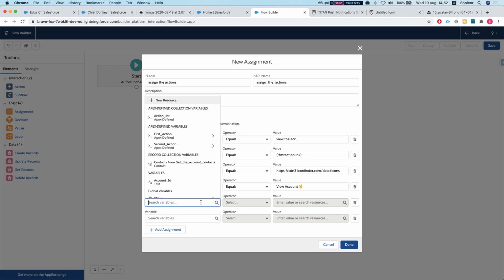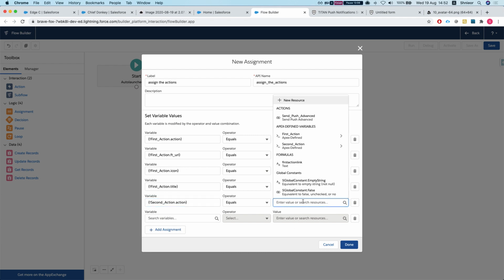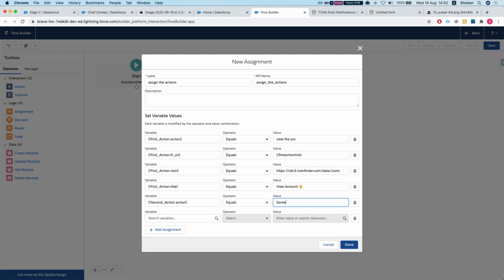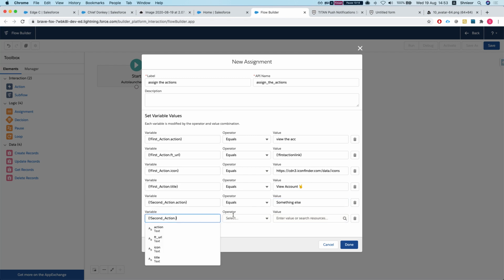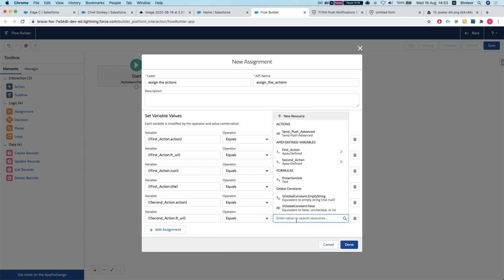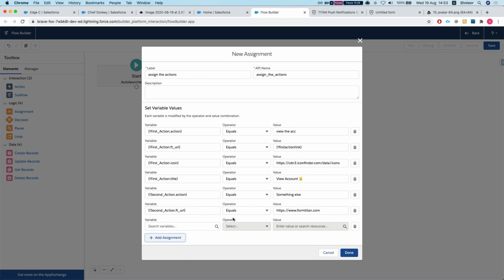And let's set our second action. So second action, and we'll say actioned, we'll say something else, and second action FTURL. Let's just redirect this one to formtitan.com, and we'll add another assignment.